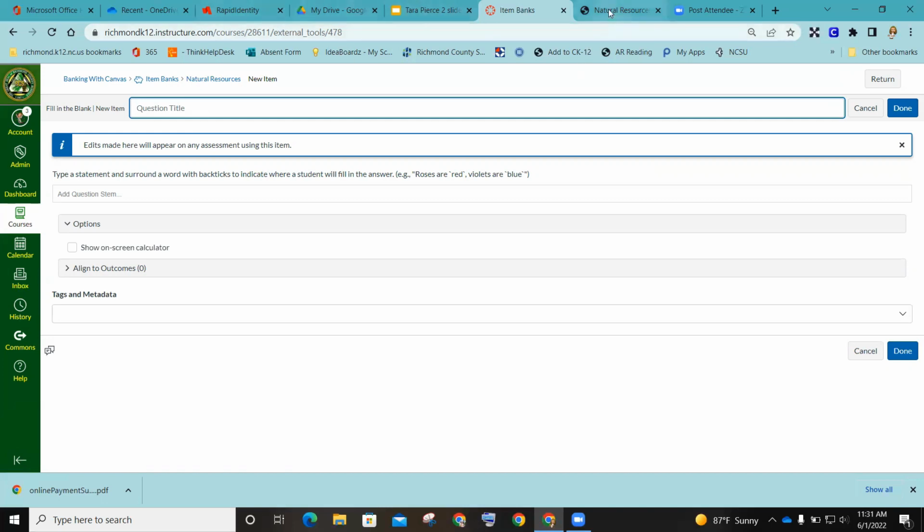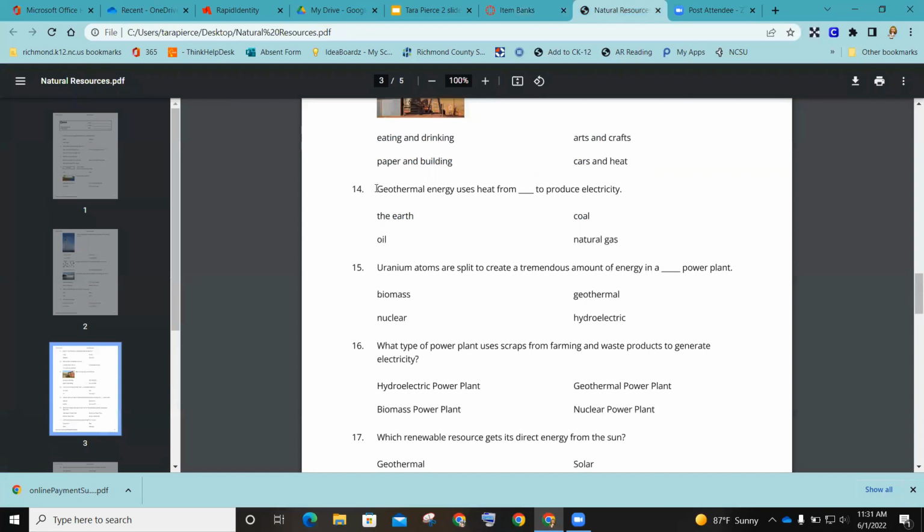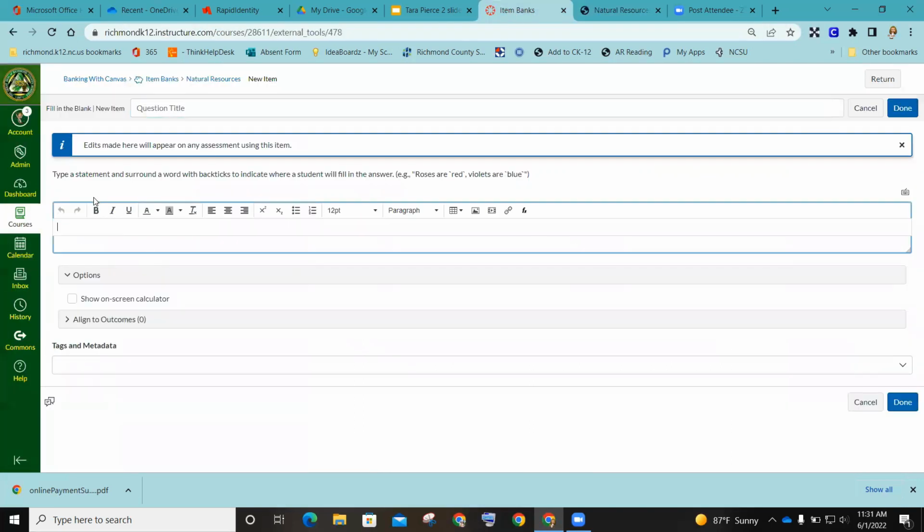So under my little natural resources over here, I'm going to copy. I'm going to use the hotkeys on my keyboard. I'm going to use Control-C to copy. I'm coming back to my question stem, and I'm going to do Control-V to paste that in. Now I know that, right up here, it tells me that I have to type the statement and surround the word with backticks. Backticks, that button is found on your keyboard up underneath your escape key in the top left-hand corner.